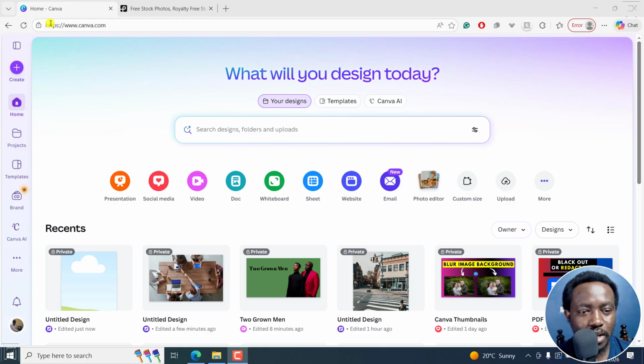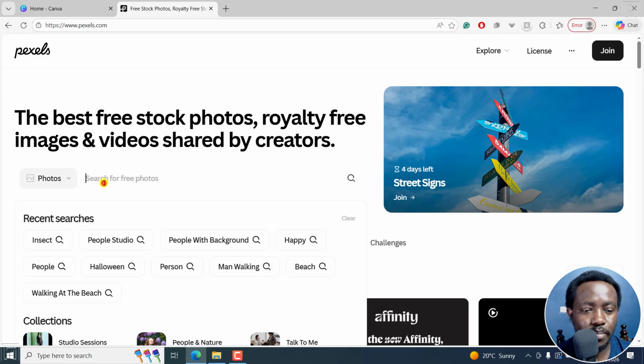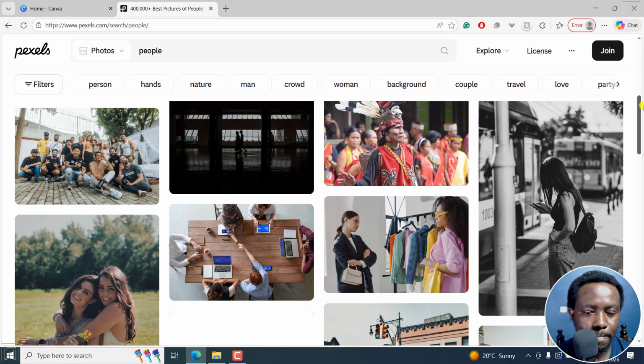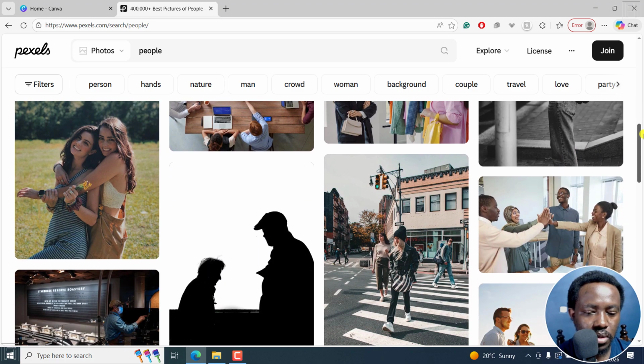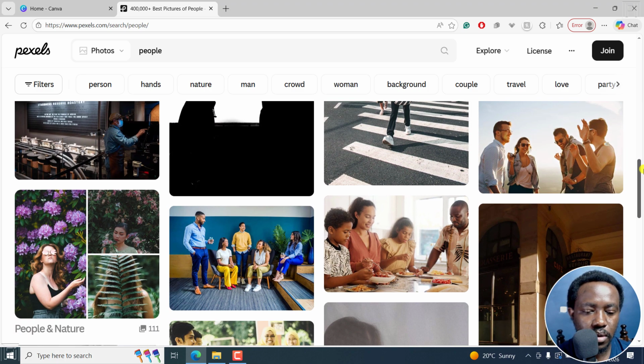Now, I'm inside Canva and this is the Pro version, and I'll go to Pexels to get a stock photo that we can use, with people or objects in a particular photo. I'm going to look for people and let's say, what do we want? Let's say we go with something like this.